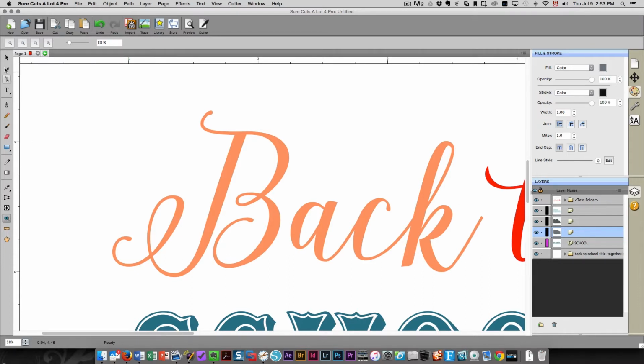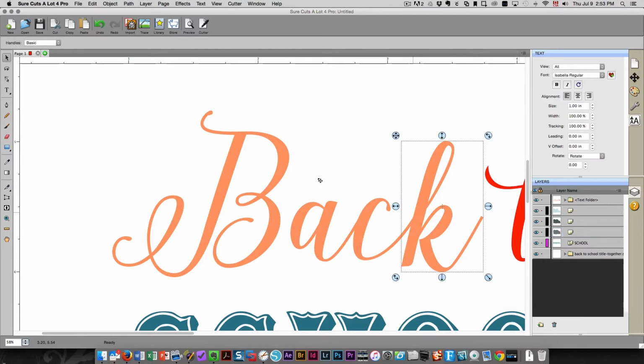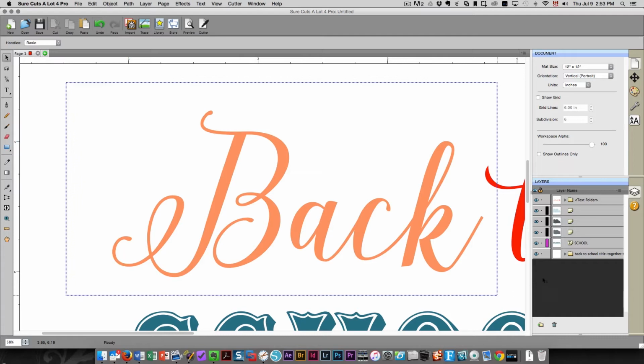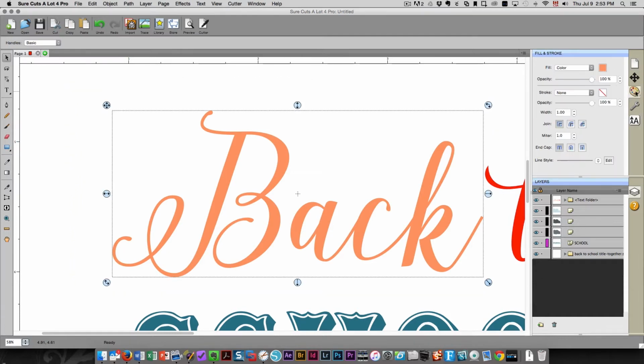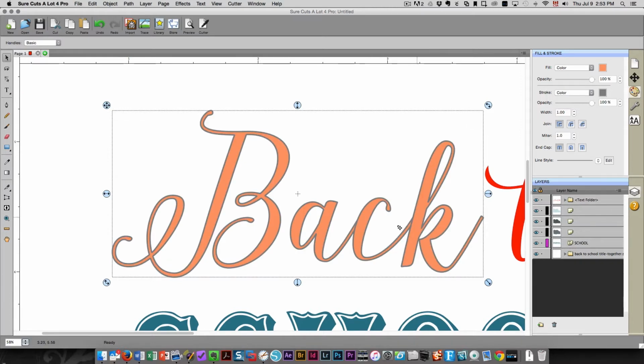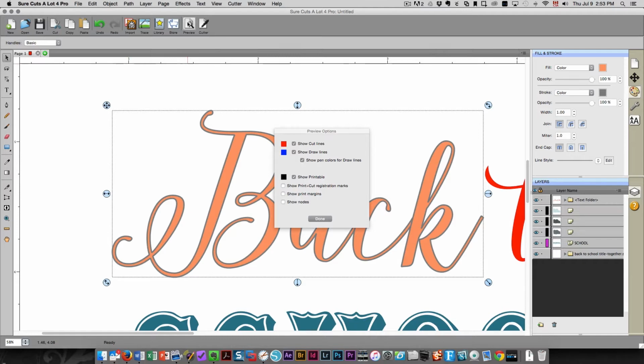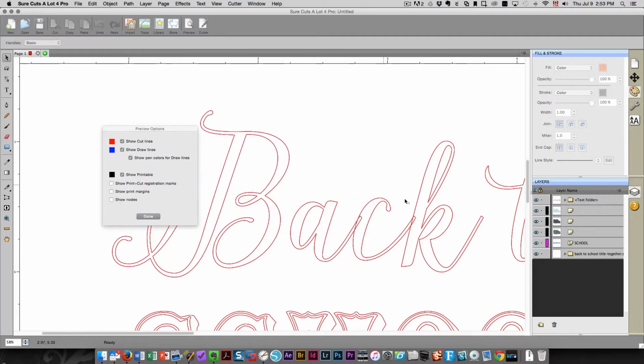Let me select this word. I'm going to select the two of them. There's no stroke, and that's why that's not showing. So if I put a color, now you see the stroke. It looks like it's okay, but it's not. There's a line here. But the best way is always to click preview, and then you'll see exactly what's going on there.